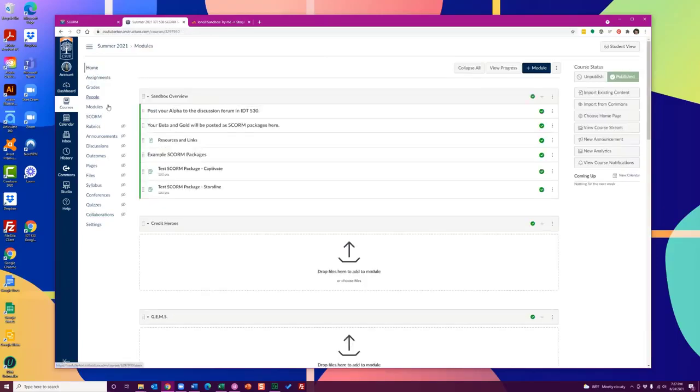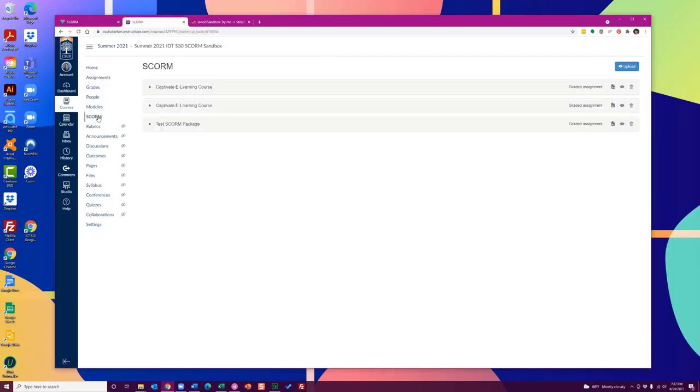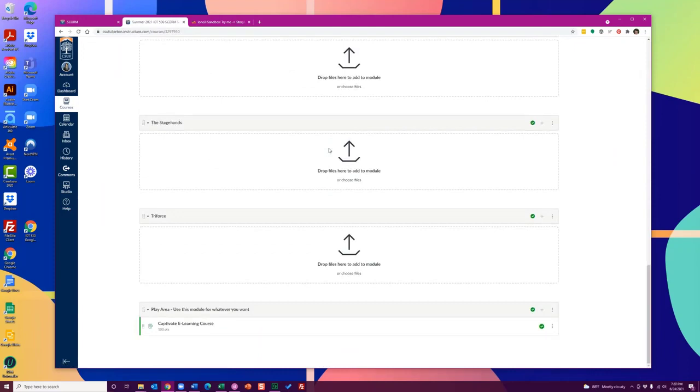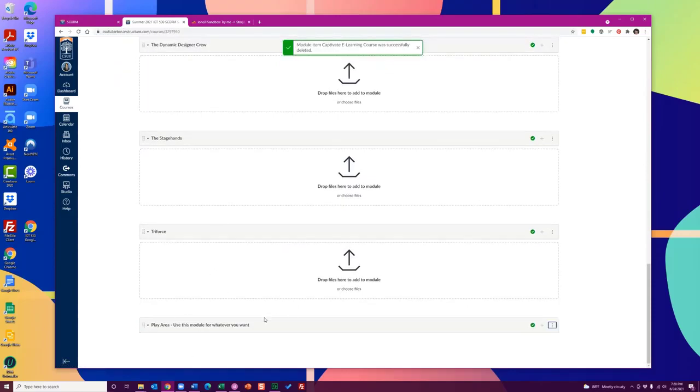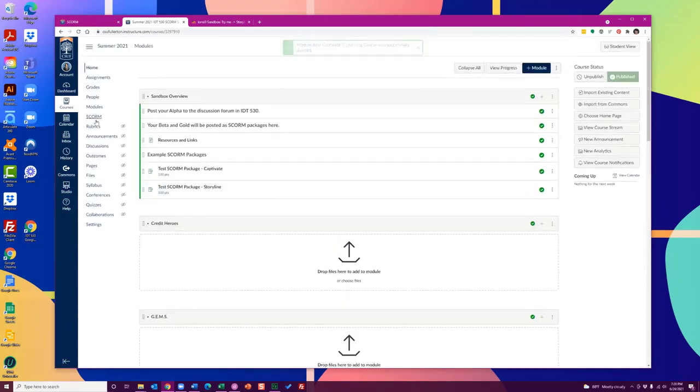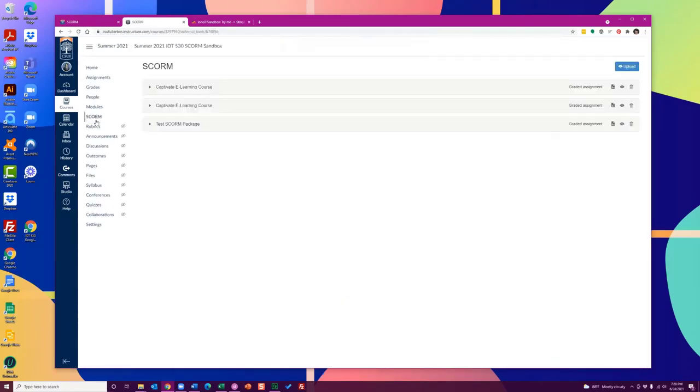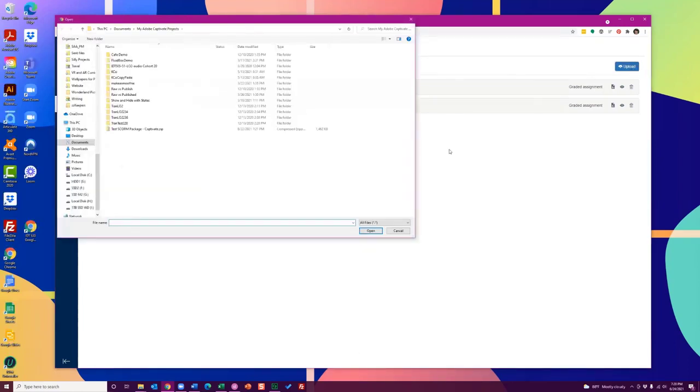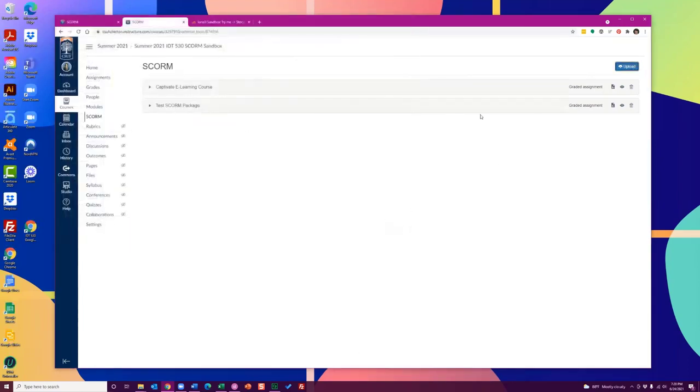If it is not reporting correctly and you need to re-upload your assignment, what I would do is probably go down to your module area. I would just go ahead and remove it from your module so you know that it's blank and it's ready for the new SCORM package. And go back into SCORM, and I would just go ahead and completely delete whatever you've uploaded there, and you'll have to re-upload it. You can't just overwrite, unfortunately. You have to completely re-upload your SCORM package.